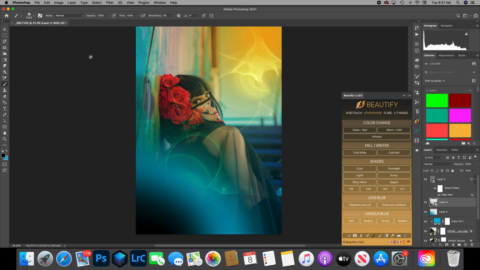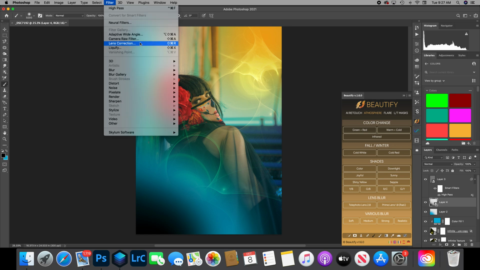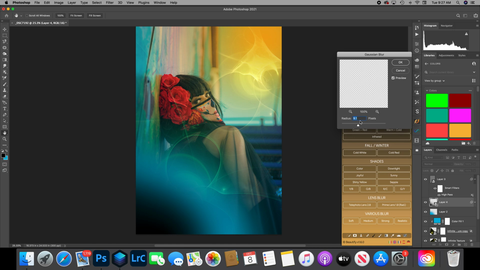So let's play around a little bit and do Filter, go to Blur, Gaussian Blur, and blur the black a little bit, so it's not so pronounced. Let's see. It blends a little bit much better, I think, around this. Softer. It's not so harsh. Doesn't create the lines then.